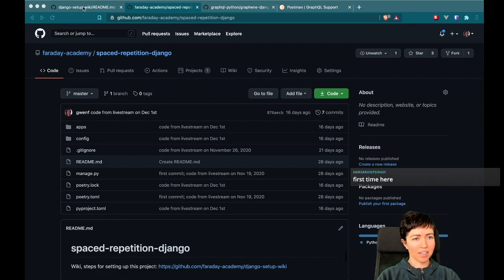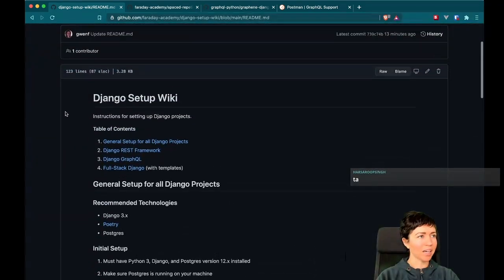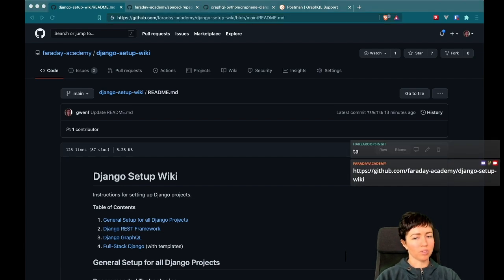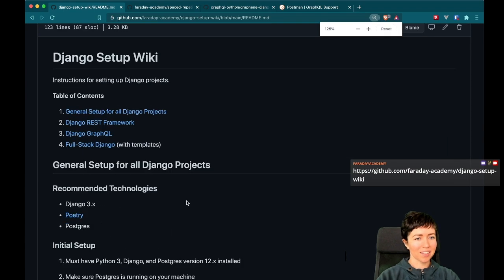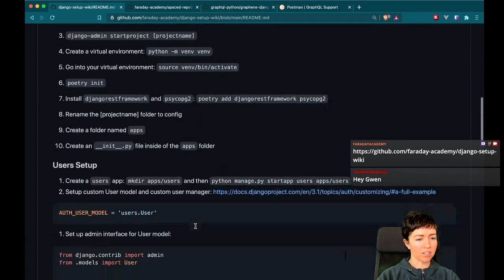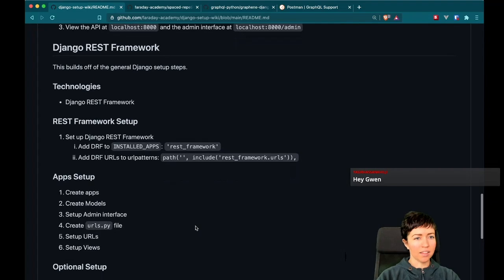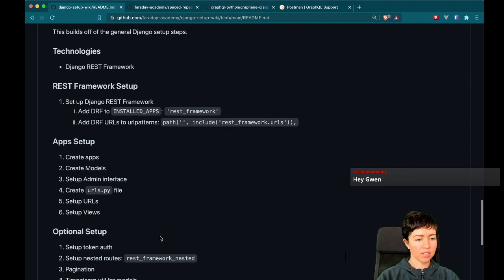The first thing, if you've been following my streams, or even if you haven't, is the link I posted earlier. It's a link to a wiki I've been building for how to set up Django projects in general. I go through the steps here, let me zoom in, of how to set up all Django projects, just the basic stuff that you need to do for every single project, and then also how to set up specifically a REST framework project.